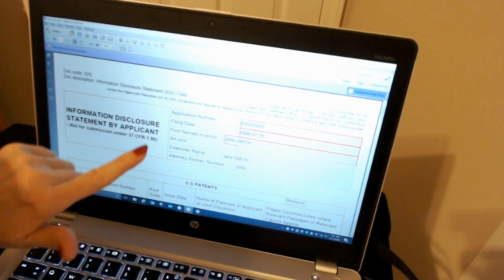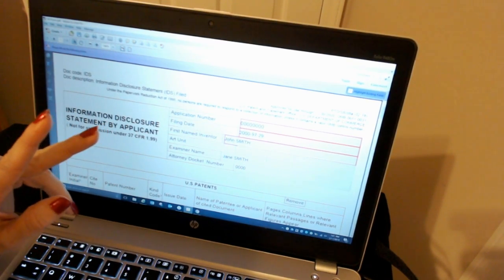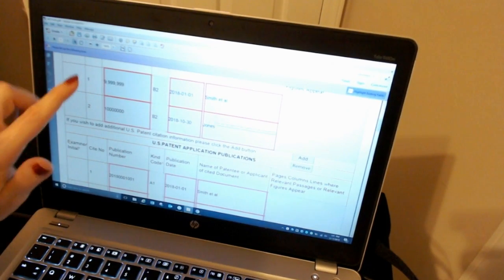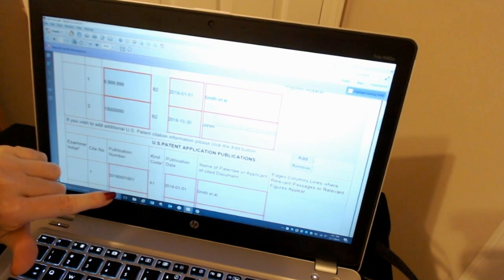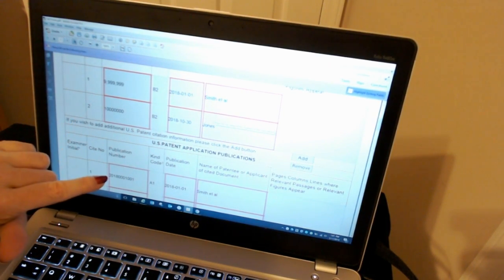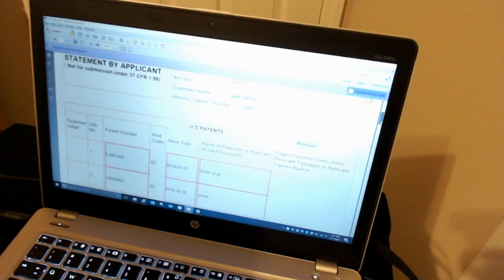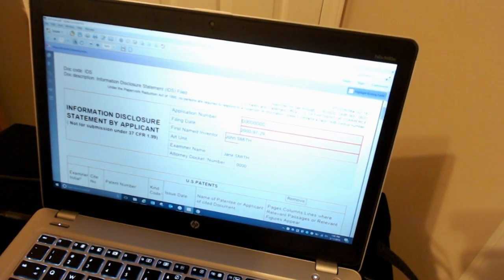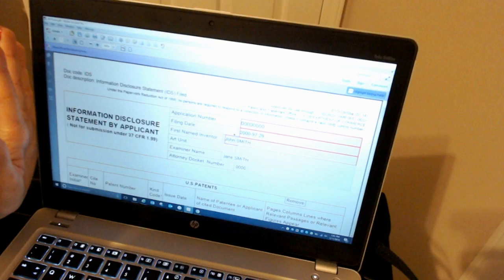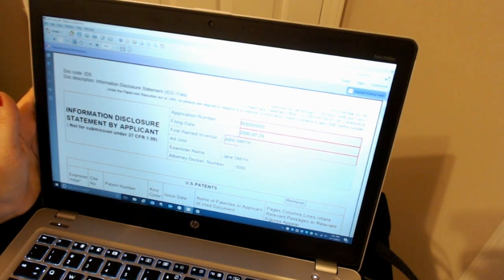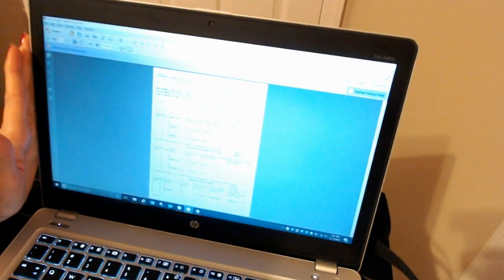But you also have to remember to include copies of any foreign references or non-patent literature. You're going to have to submit copies of those. You do not have to submit copies of United States patents or published applications. The examiner can obtain those, so you don't have to. You used to have to submit them. And back when you had to file these by mail, it was a real undertaking. But you don't have to do that anymore, which is great. So that, in a nutshell, is the information disclosure statement form.